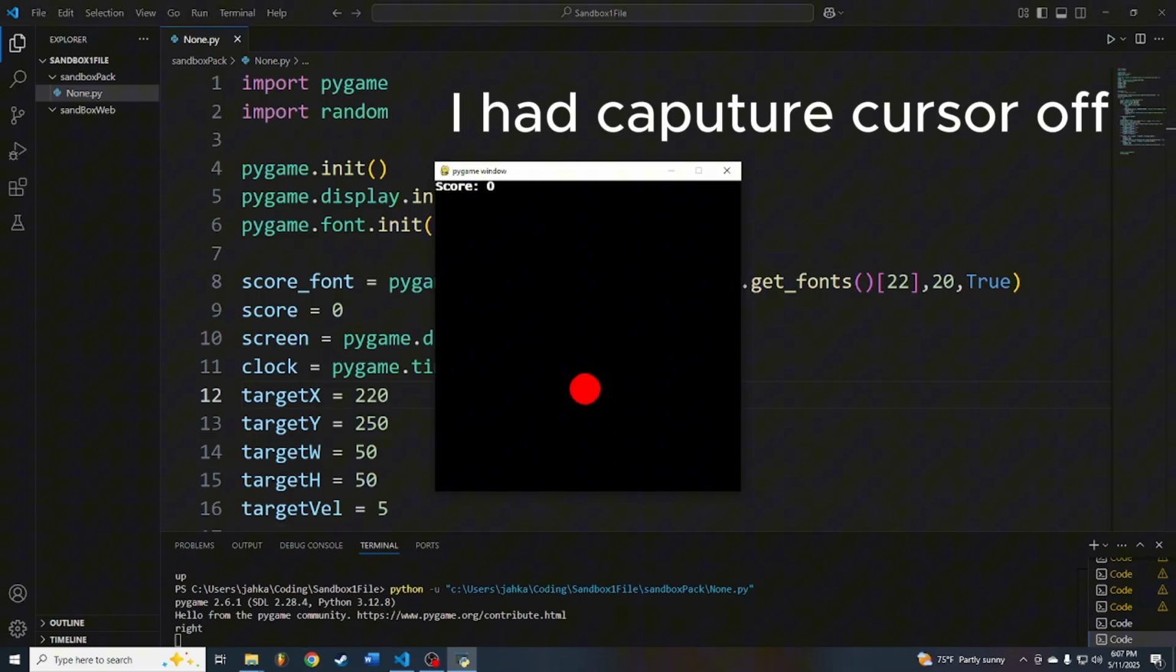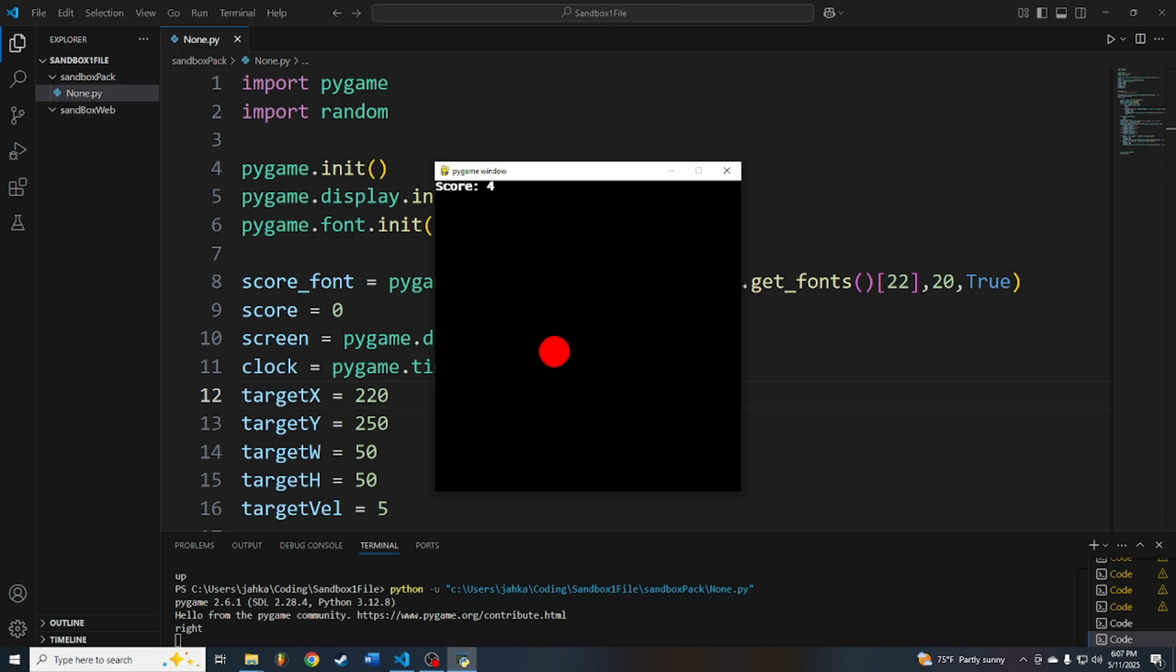But you got this little circle. If you click on it, your score goes up. If it goes off screen, it restarts back to the middle. It picks a random direction, and it goes the same speed. And yeah, look. Boom, boom, boom. Look at that. Get crazy aim.